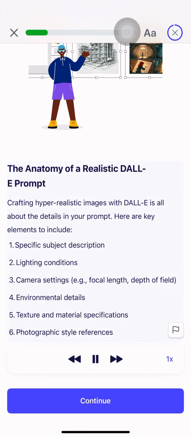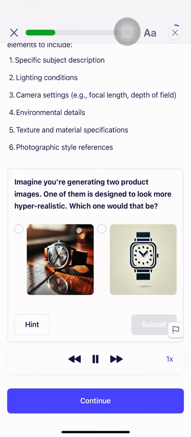6. Photographic style references. Imagine you're generating 2 product images. One of them is designed to look more hyper-realistic. Which one would that be?